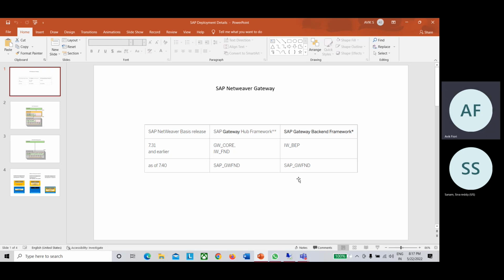So at that time, SAP thought they would create one SAP NetWeaver Gateway server, which will act as a middleware, a development environment where developers can create their OData services.